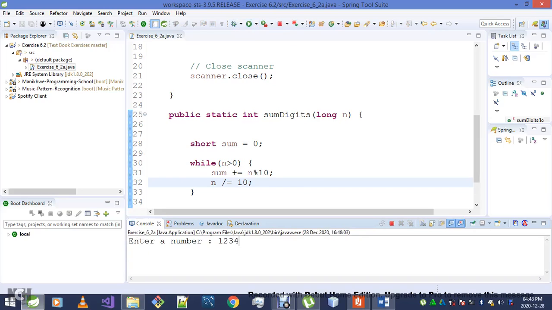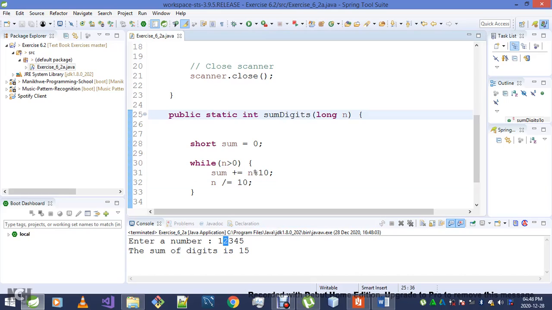1 2 3 4 5. Now it's going to be 15, folks. There's absolutely nothing to bother ourselves about. So it's 5 plus 4, 9 plus 3, 12 plus 2, 14 plus 1, 15. That should be pretty much it, folks.